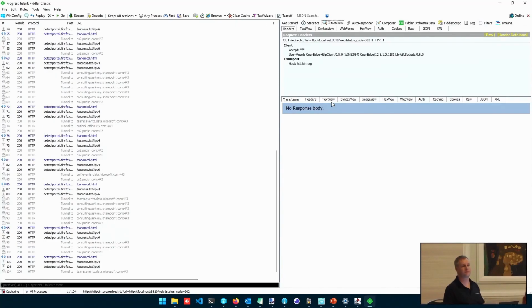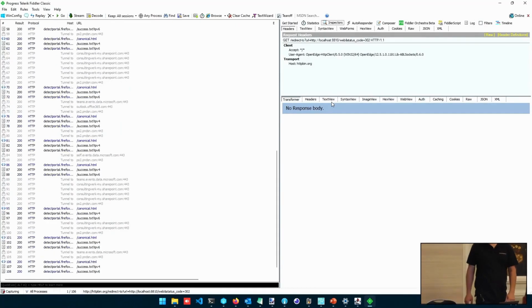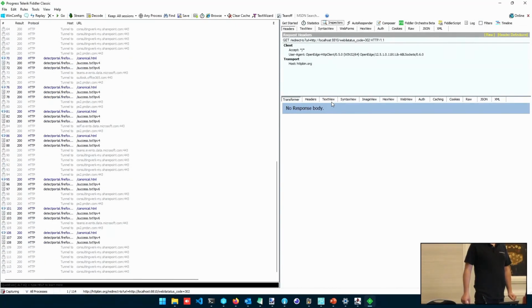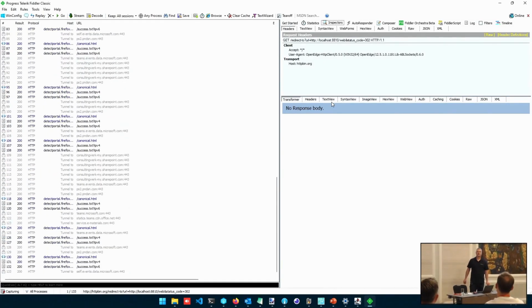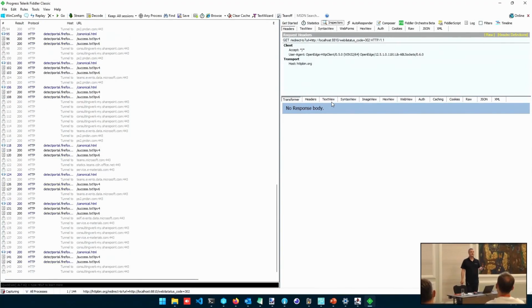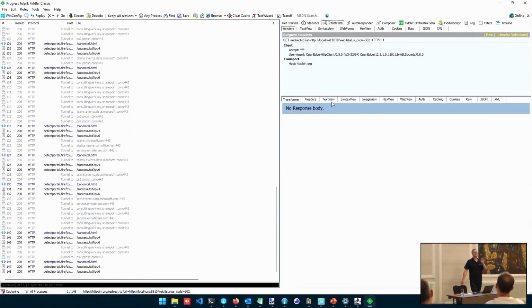Yes, Peter? Just got a question saying, I might have missed this, but from which version of Progress are these tracing config tricks available? So the question was, when is this available? From which version is this available? And the answer is from 12.5.